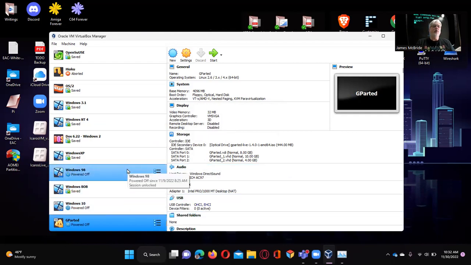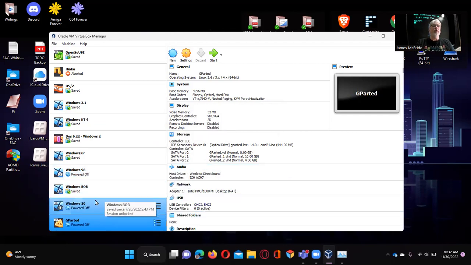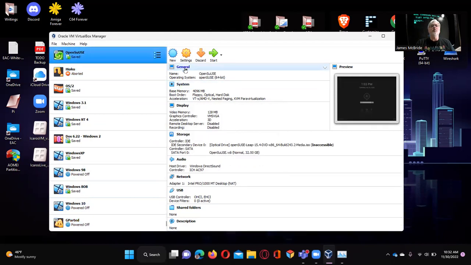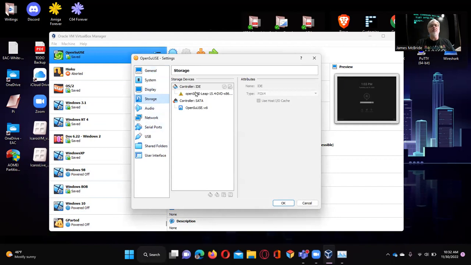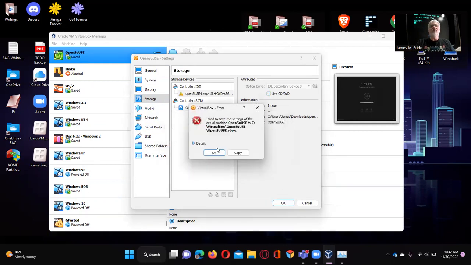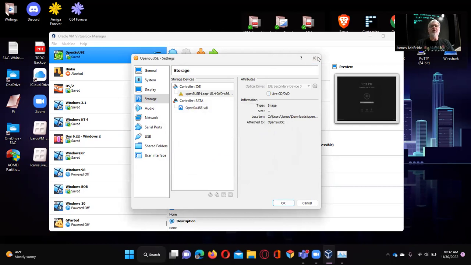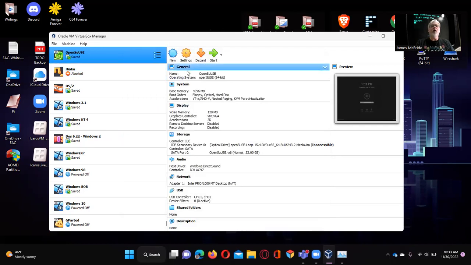On any of these, if you want to get rid of that DVD, let's go to OpenSUSE. Go to settings and down to storage. And notice this is like, I can't find it. Yep, you can. I'm going to take off live CD. Oh, and it failed to save it because it's in a safe state. I'm so sorry. I am actually going to discard that. Oh, we don't get into it. I don't want to get distracted.